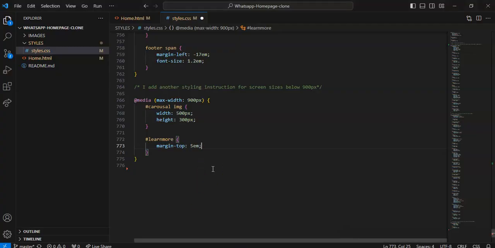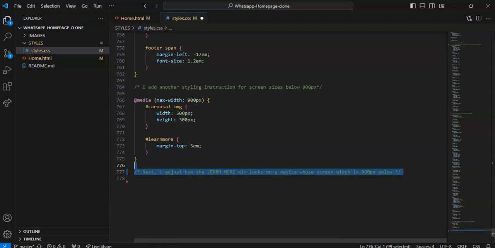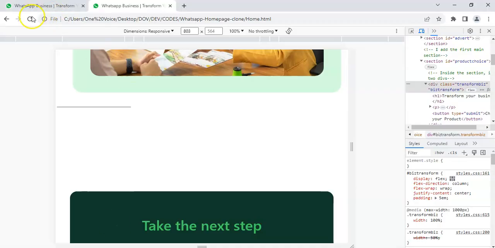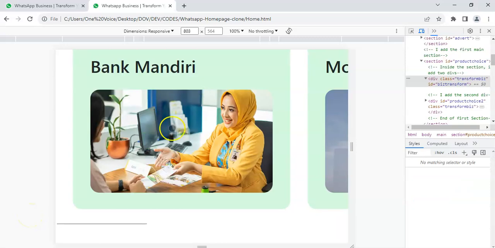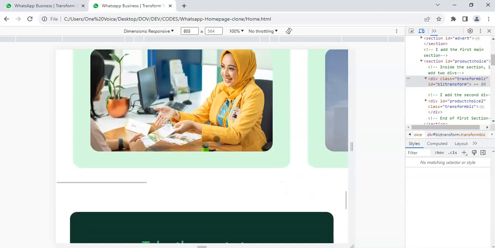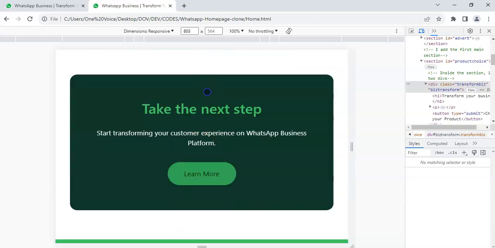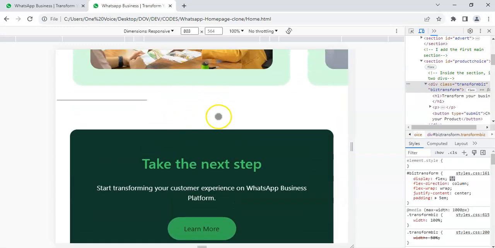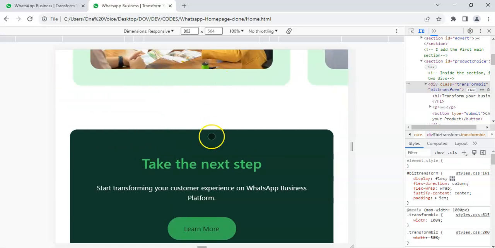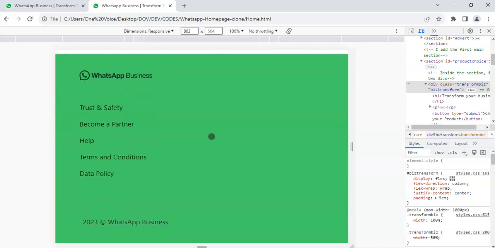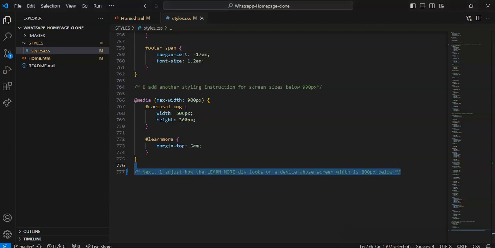All right, we'll save. So we're just making two adjustments. Refresh my page. And here we come. The image is smaller now. It's not as big as it was before. And the space above this section is minimal now. Everything is still functioning as it should. All right, scrolling down to the footer, I believe everything is in place. All right, now let's move on.